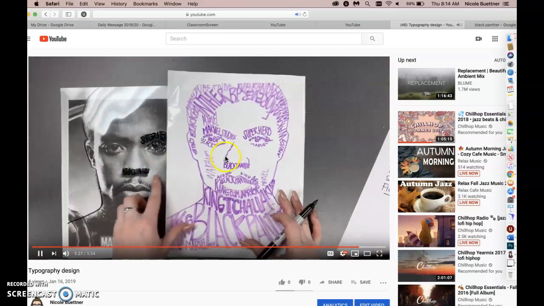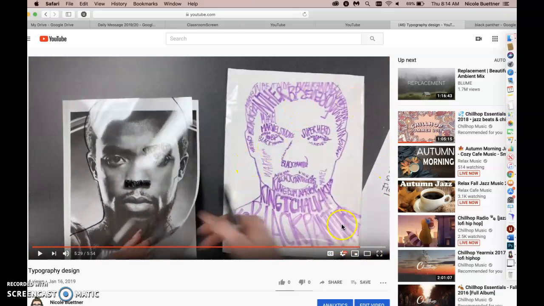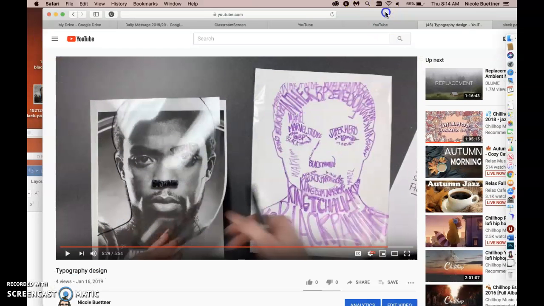So when you finish, you should be able to see the person's face features correctly. You should use 10 words or more that describe the person, and then later we'll work on the background. All right, let's get started.